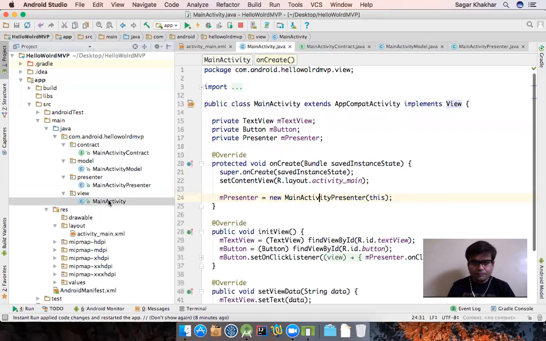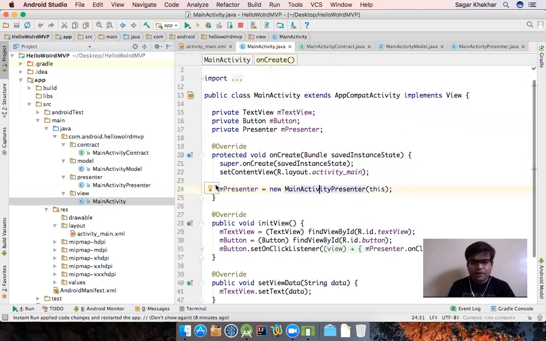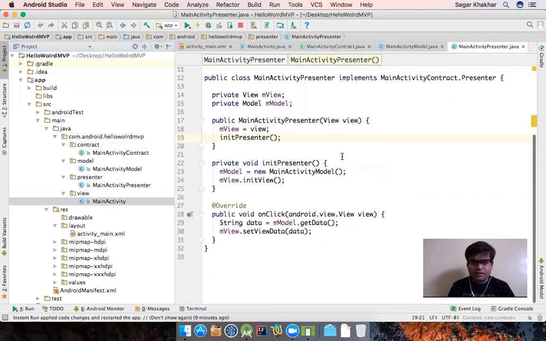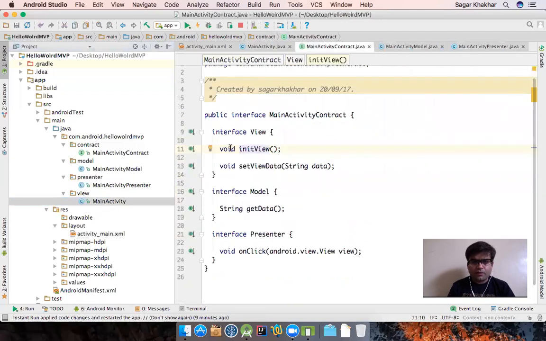So now, after we have created this, we have initialized the presenter from the main activity presenter in the main activity, right? Once we have initiated the presenter class, we need to also init the view of the main activity. What we currently have is a view, where the view refers to the main activity, which is implementing a view contract. So whenever it is initiated, it will call init view.